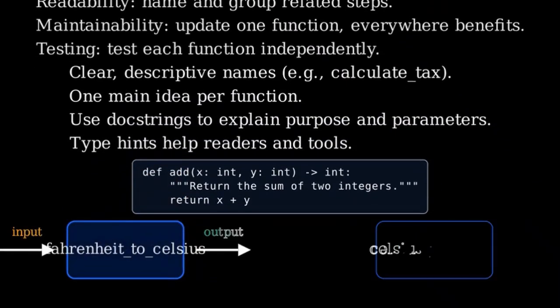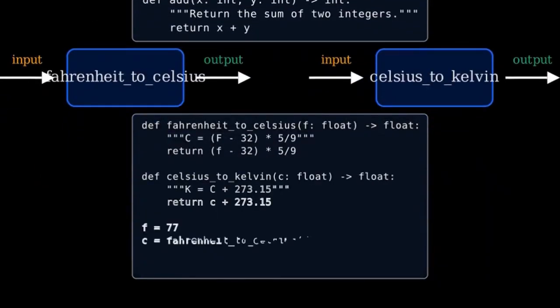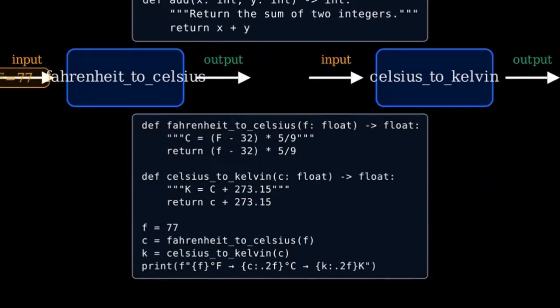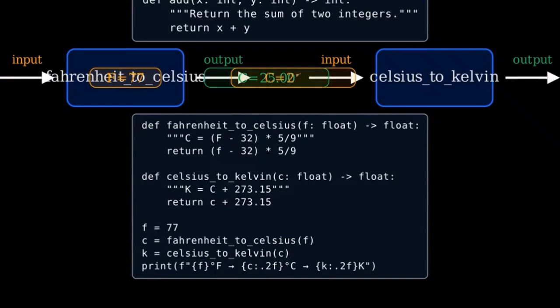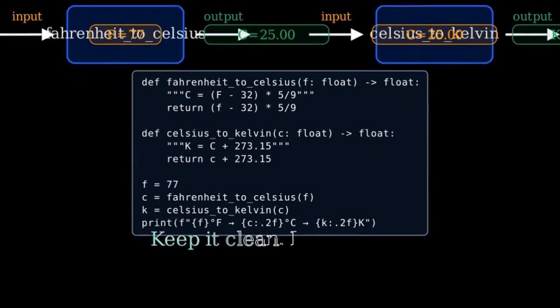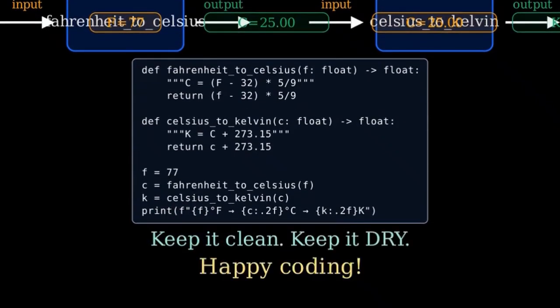Let us put it all together with a small pipeline. One function converts Fahrenheit to Celsius. Another converts Celsius to Kelvin. We can reuse both to go from Fahrenheit to Kelvin cleanly. And that is the power of functions in Python. Define once, document clearly, and reuse everywhere.